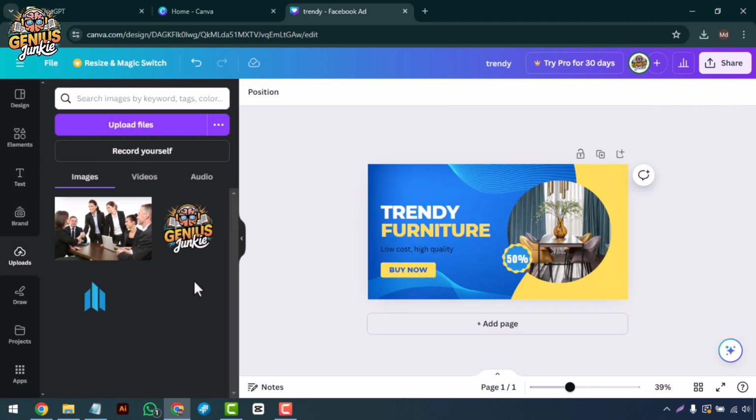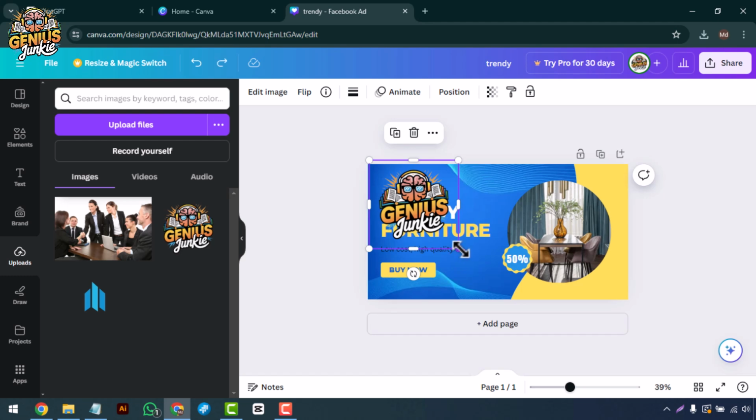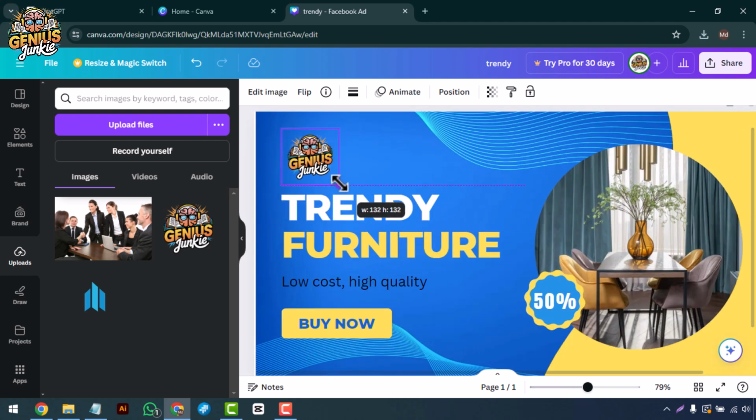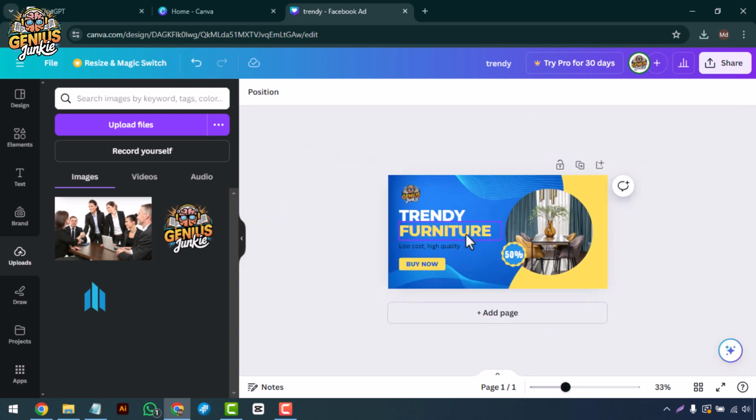Don't forget to add your logo or any other branding elements. You can upload your logo by clicking on the Uploads tab and dragging your logo into the design. Position it where it looks best.